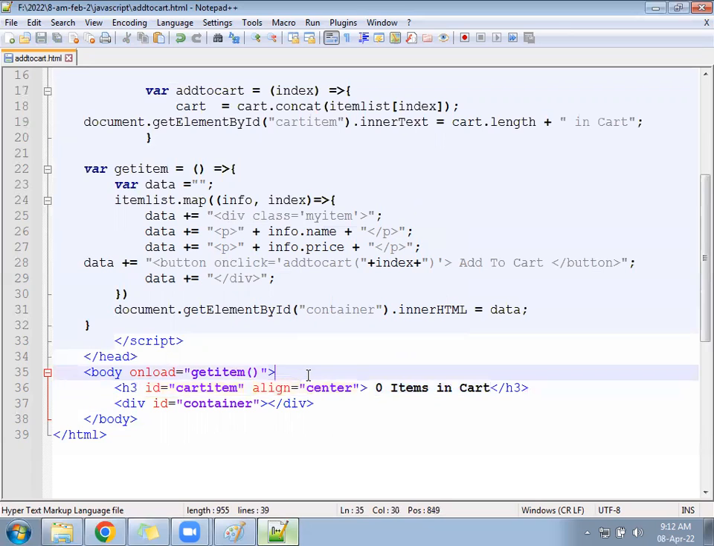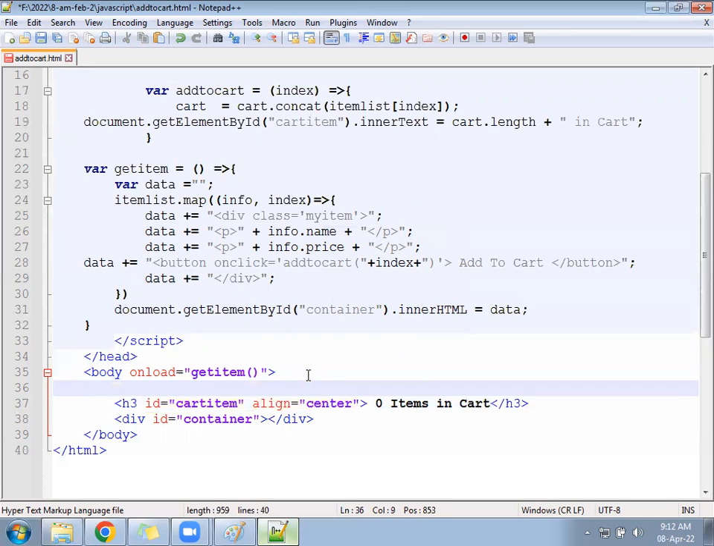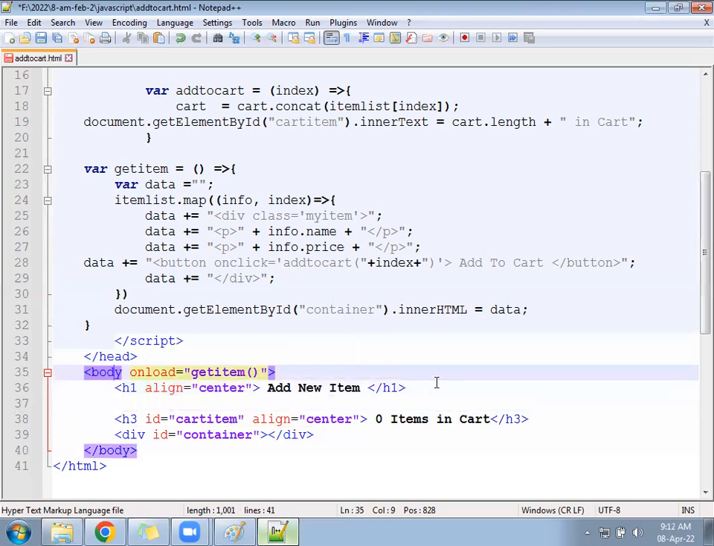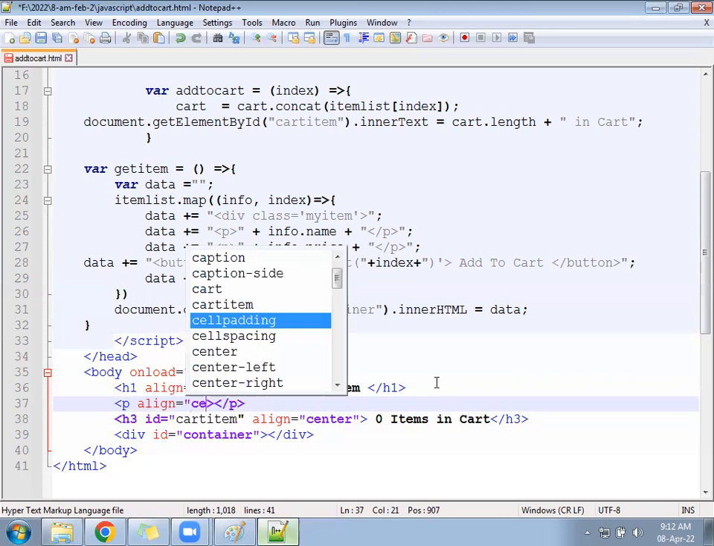Okay, so here, let's create one H1, align as center, and write inside it: add new item. Coming down, there will be one paragraph. Under the paragraph, we'll keep align as center.